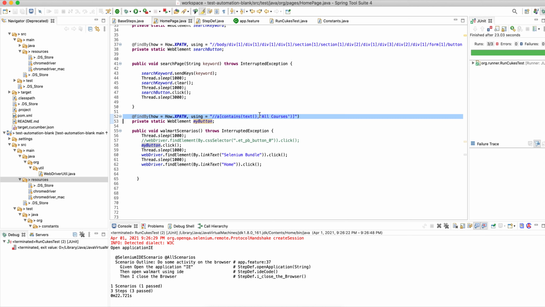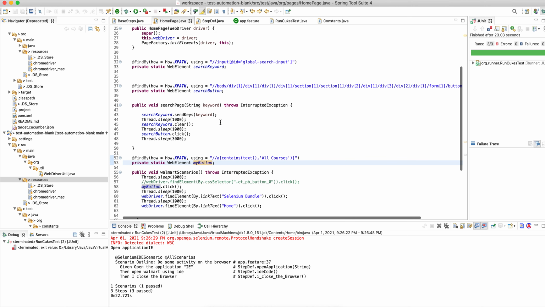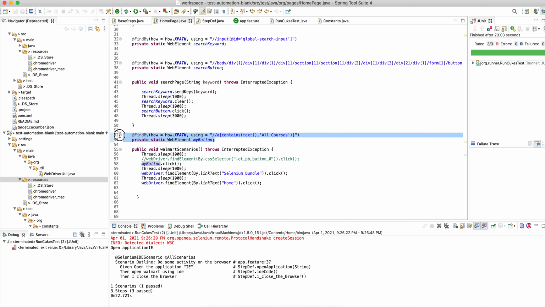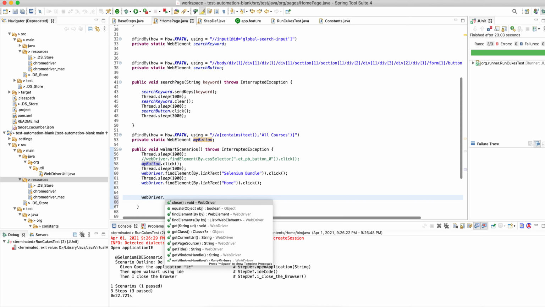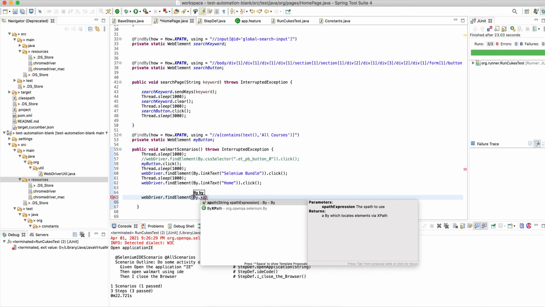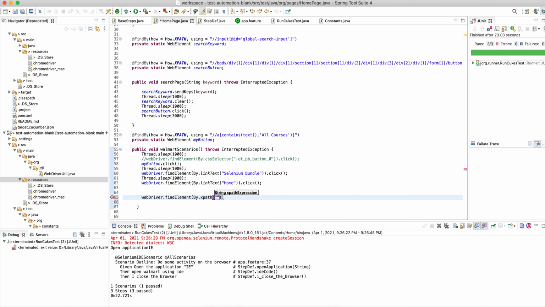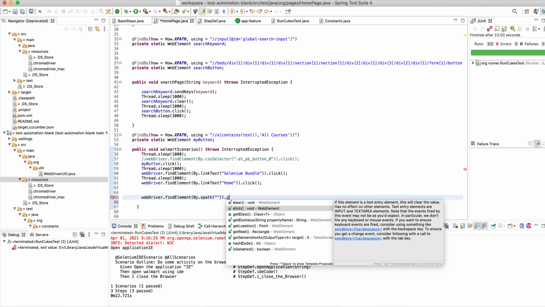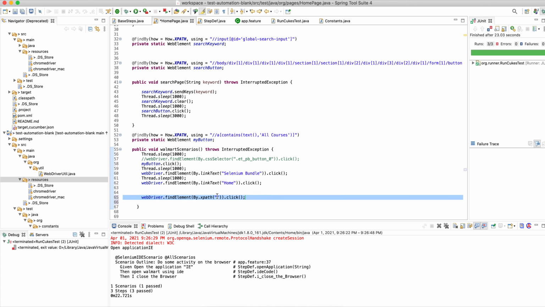My question is, when we use the XPath, we cannot use WebDriver dot find element by dot XPath. Instead, we have to use this class for the XPath, right? Better you do like this. You can also do something like this. I'll show you. Dot find element by dot XPath and put the XPath and do a dot click. So you can do this.